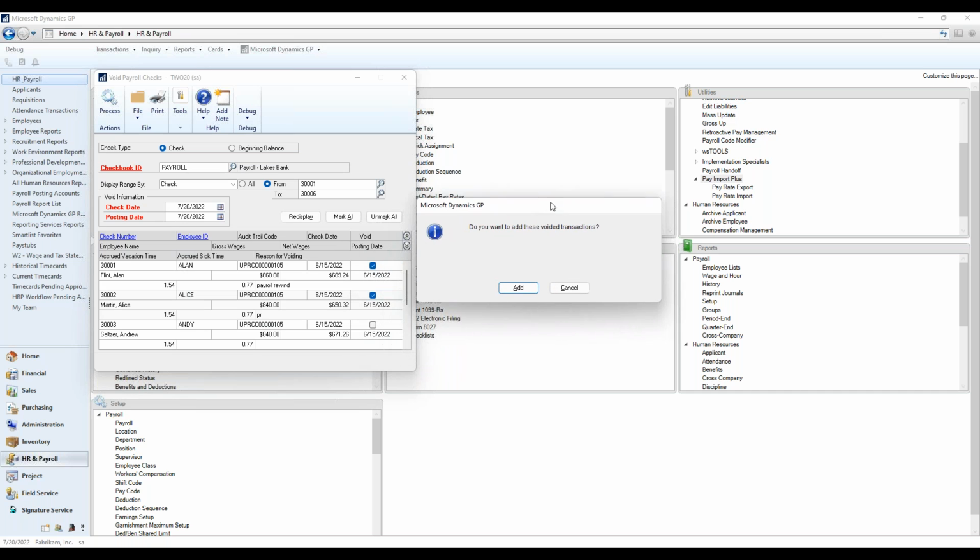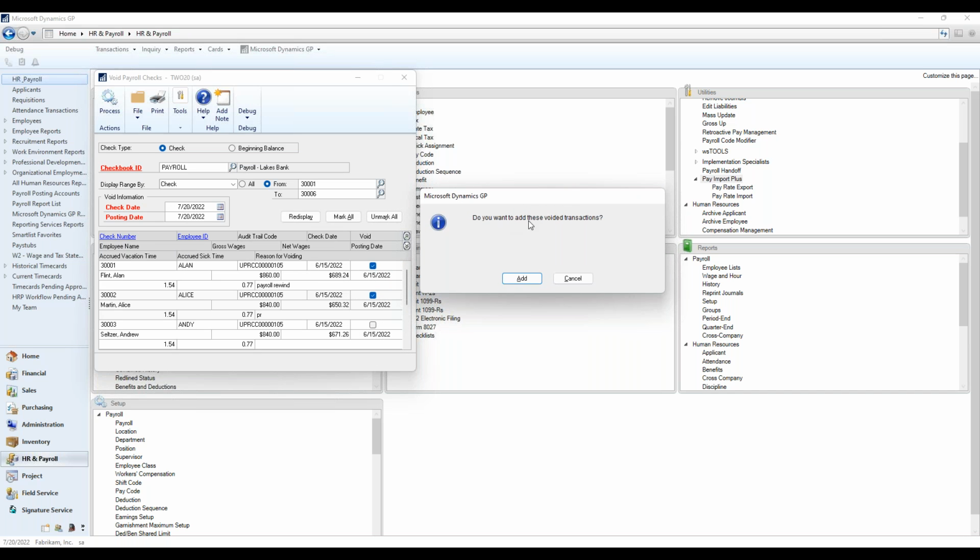There, this one is our Payroll Rewind message. Do you want to add these voided transactions? So this is going to create a new payroll batch. It's voided these 2 transactions, and now we're going to have a new batch with these 2 in it so we can fix them.